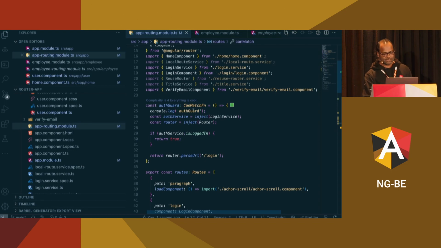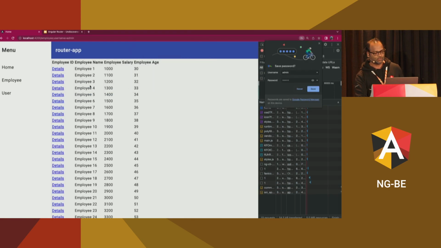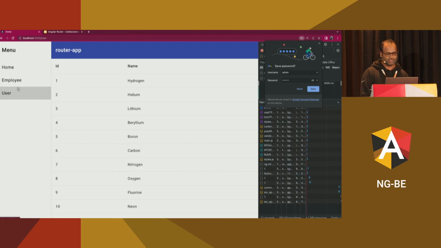So if you see, I don't have anything in the constructor, right? So I'm just using the inject function. I'm injecting the login service. I'm taking the router instance, and I'm checking if the user is logged in. If it is not, just send him to the login page. So let's go ahead and log in, right? And I have a very secure user ID and password. It's called admin. And it works. So my guard works, right? So I can just go to employee, user.